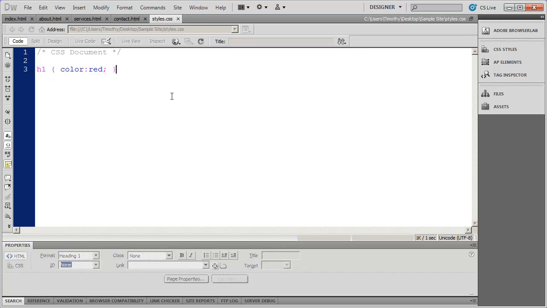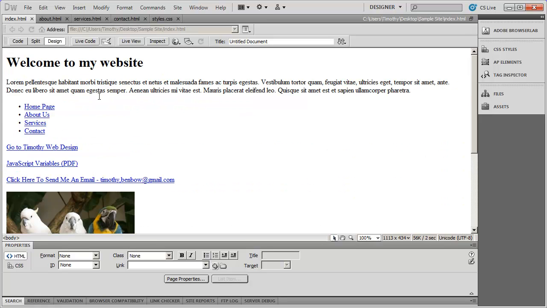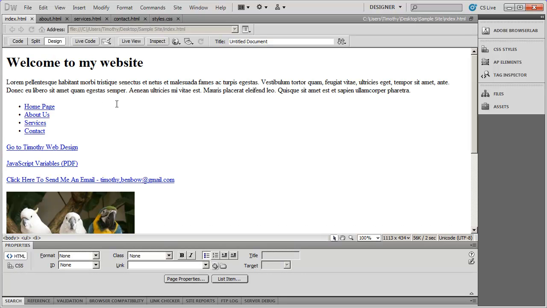So I've now created a style that says make my H1s red. When I come back into my HTML here and look at this in design view, you're going to see my H1 just appears like normal. And that's because we haven't created a relationship between the index page and the style sheet. We haven't said the styles you find here should affect this web page. In order to do that, you need to link the two up.